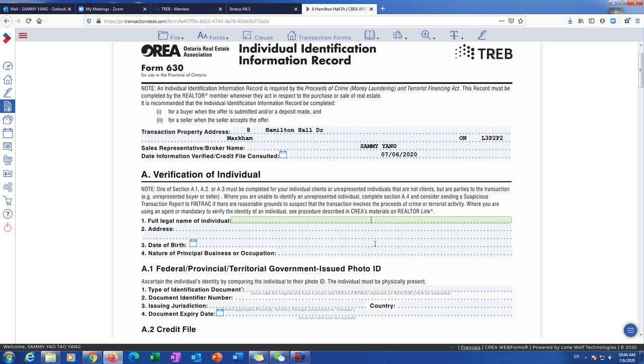We can double check. Every time, double check your buyer's name. Ask the buyer, for your benefit, please give me a copy. I want to make sure every piece of information is correct, because your name will be put on the title of the property in the future. And the full legal name of the individual buyer, their address, date of birth, here.